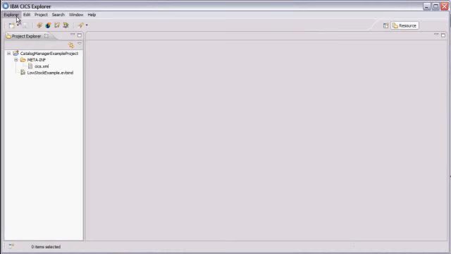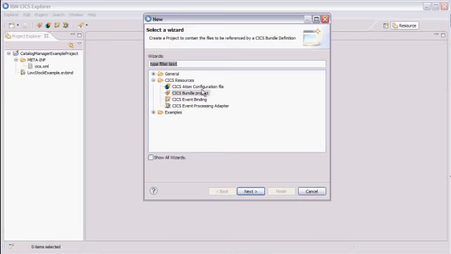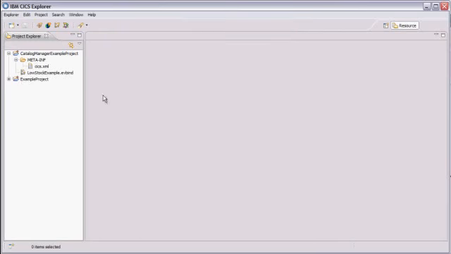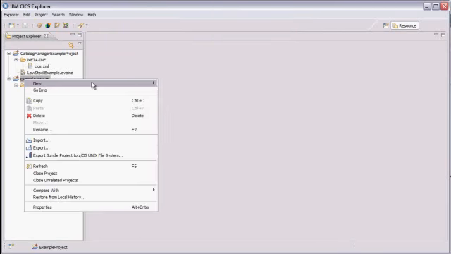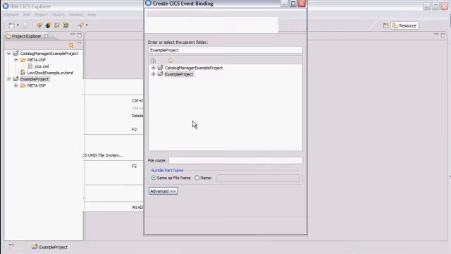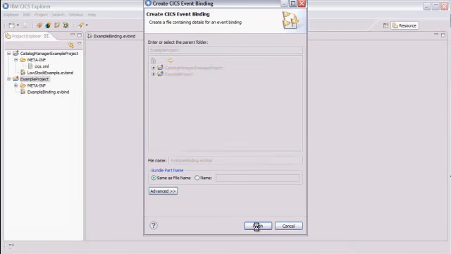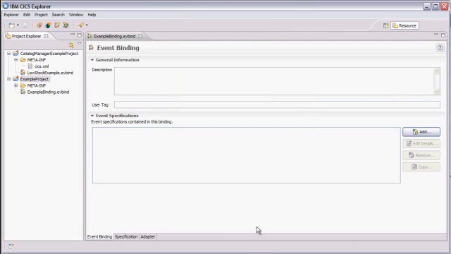Business events are easy to set up using the CICS Explorer. First, create a CICS bundle project to contain your CICS event binding. Now create your event binding. An event binding is the unit for deploying, enabling, and disabling CICS events. It holds your event specifications, capture specifications, and adapter and dispatcher information. The CICS Explorer provides wizards for you to create all of these.